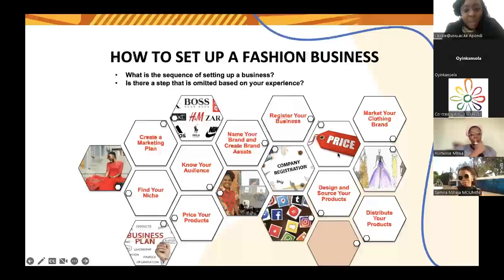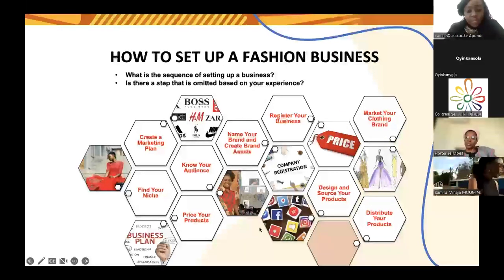So this is a key roadmap that I created that will really help you as you work on sprucing up your business. And if you think there's any step that has been omitted based on your experience, probably in the Q&A you can add it in, and we can discuss it. So I'll go through it again. Marketing plan is important. Finding your niche, knowing your audience, pricing your products, naming and creating your brand assets, registering your business, designing and sourcing your products, marketing your clothes, and your social media marketing and strategy, and distribution of your products. So again, if there's anything you think we've missed, we can discuss that during the Q&A session.